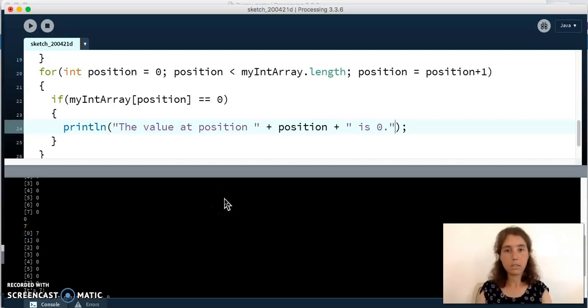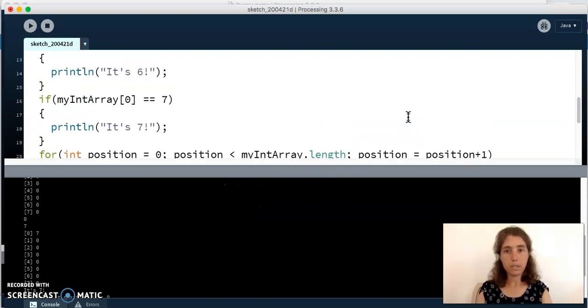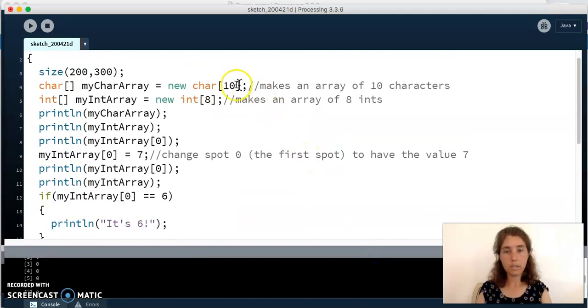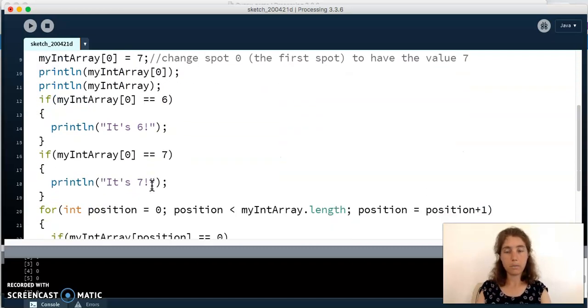All right, so this concludes our video on arrays. You can now see how you make an array. You have to choose the length and the data type when you make it. How you can print the array or print a single value from the array. You can check values within the array.